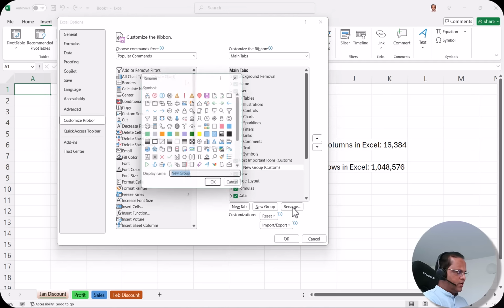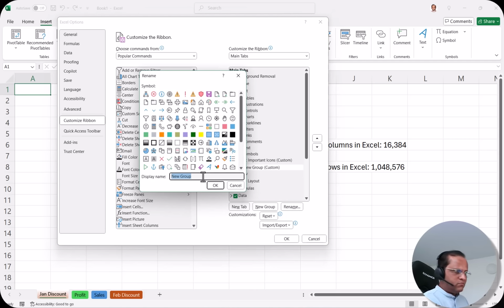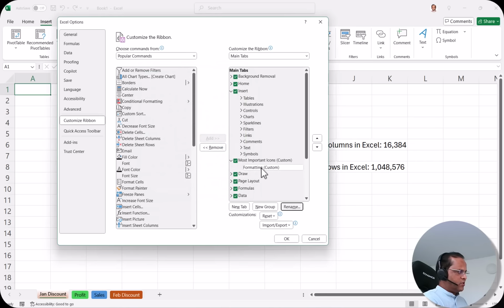I click on rename, and now I can give some group name, formatting. So I can click on the OK button. Now you can see that I have the formatting group, which is below the tab. So this is the tab, this is the group.